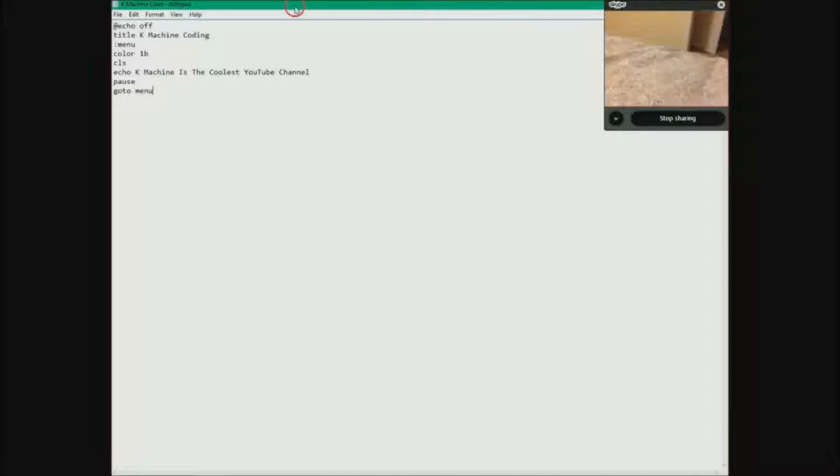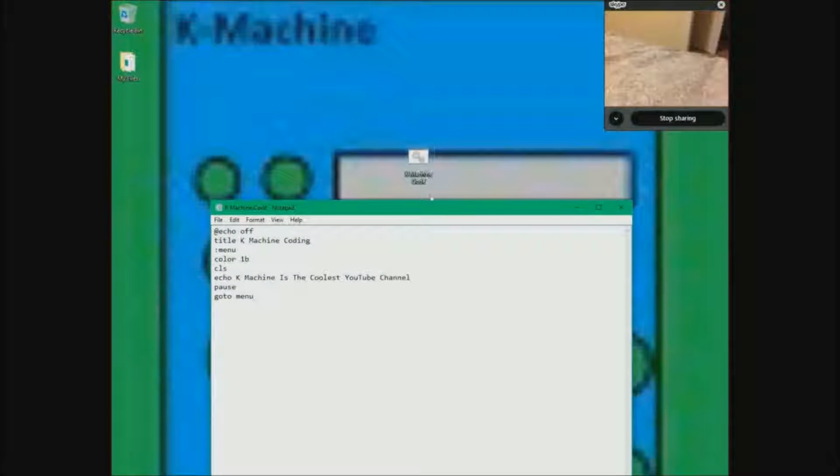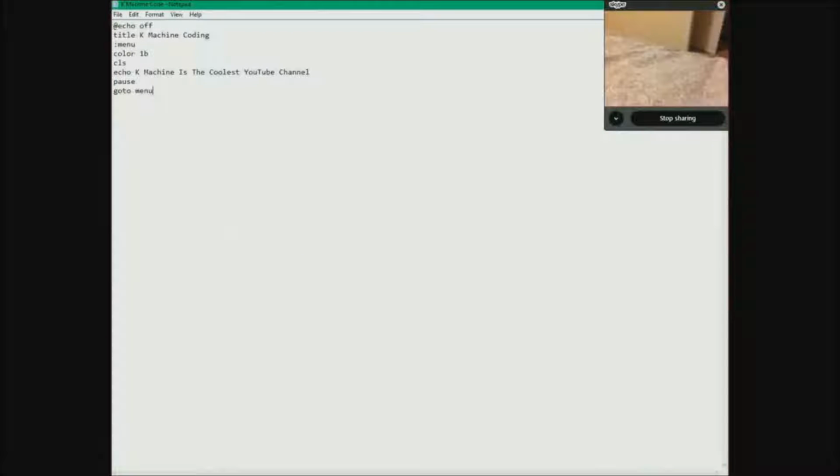Anyways, go back to your code of where you did your first code, or you can just start a new one. Doesn't really matter. And type in echo percent random percent. So yeah, type in echo %random%. And then, did I say it right? Yeah. Okay, good.